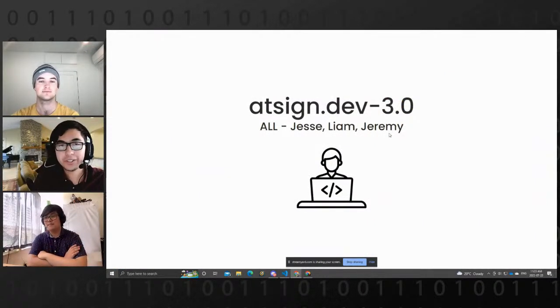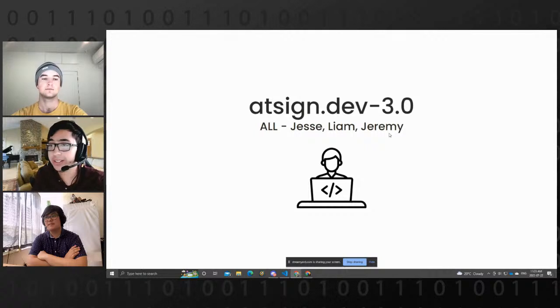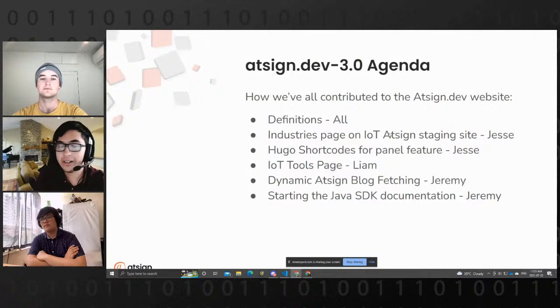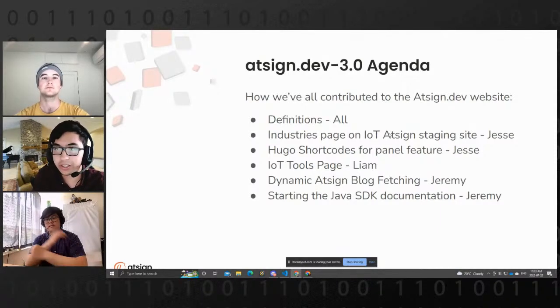Okay, so for the first part of this presentation, we're all gonna delve into how we helped with the creation of Atsign.dev 3.0, which is the next step towards the Atsign.dev website. The summary is that we started off by doing a lot of research into some of the definitions that people didn't quite know the meaning of. So we researched a couple of different words and tried defining them first before we implemented them on the website.